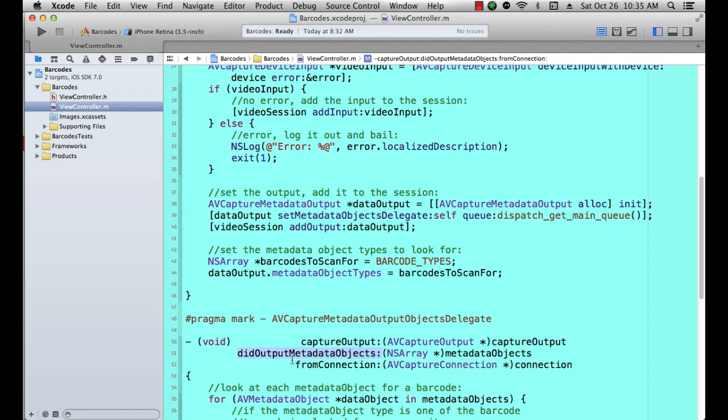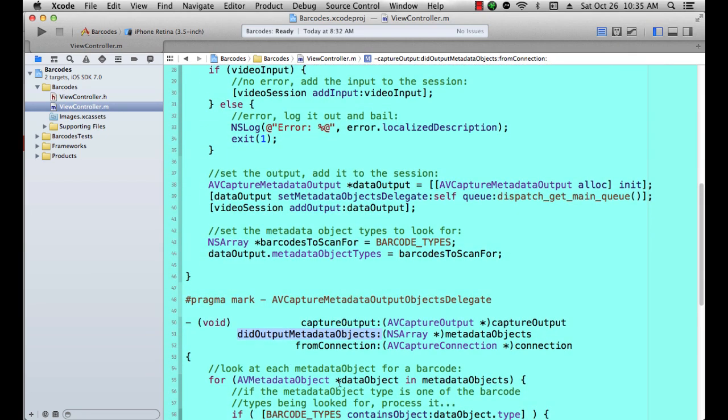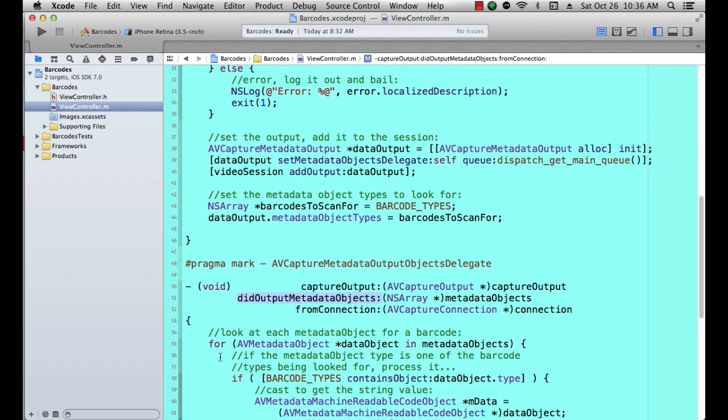So we need to look at each one of those objects in that array, each metadata object. So I'm calling that data object in a for-in loop. Now, if the object type is one of the barcode types that we're looking for, we need to process it. The simplest way to do this is we can take our barcode types array and check it for contains object, the data object type. Now, data object's type is going to be a string, and the barcode types array is an array of strings. They just have constant names. So we're looking in the barcode type array for an object of the type that came back in this barcode.